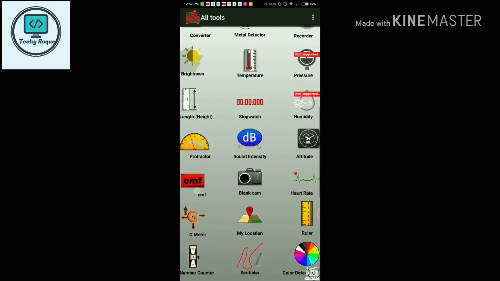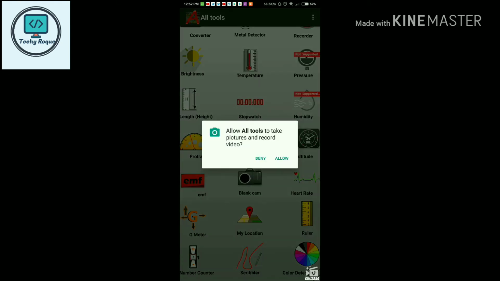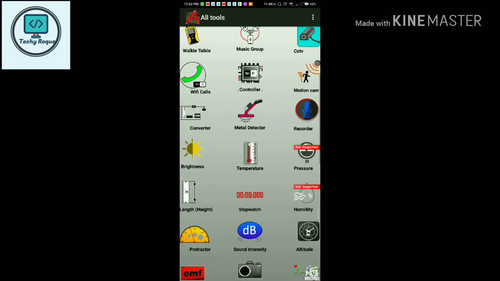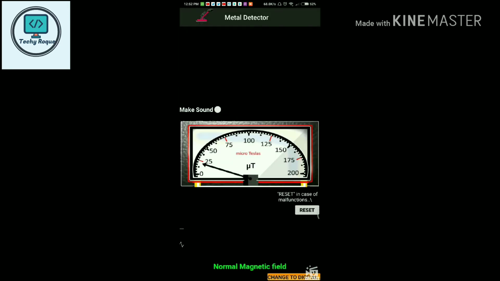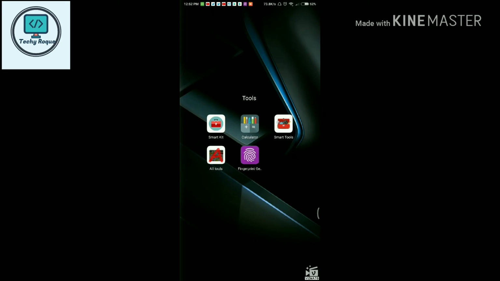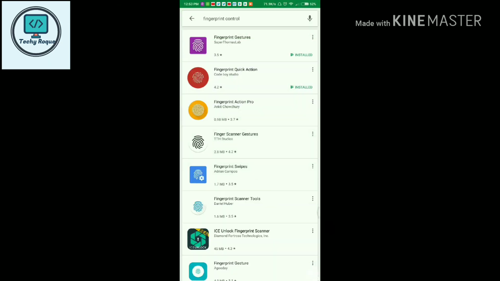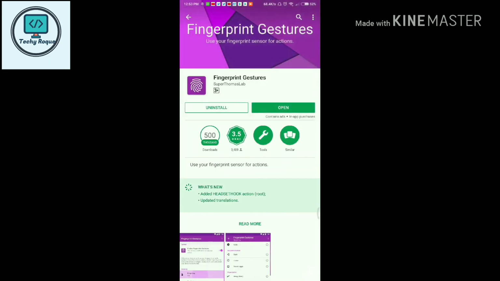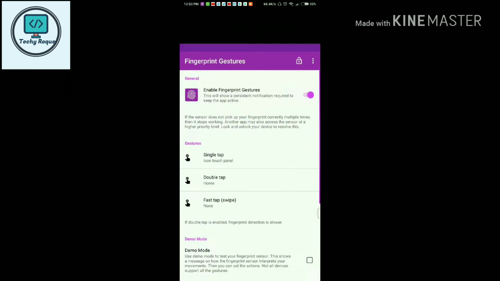Okay, here's the projector. How about the metal detector? I don't know how it works. So the best features are Wi-Fi calls, music group, and the walkie-talkie. Fifth is Fingerprint Cache, like fingerprint control, and this is the one I installed.